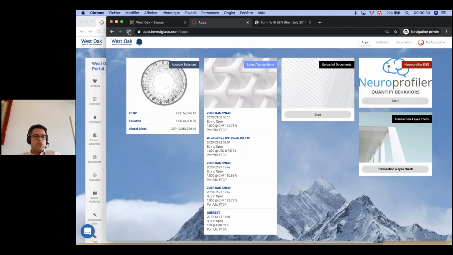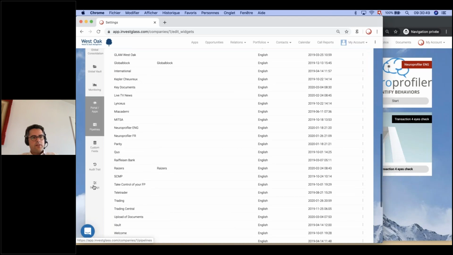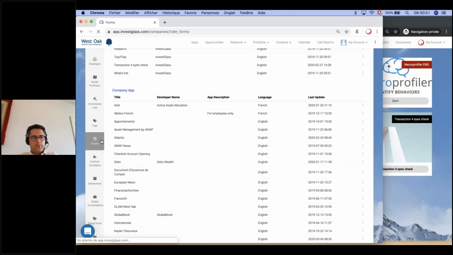Now, if I want to share some forms, okay, because I want to ask more detailed questions, for example, about the client's company, or the client's knowledge. Let's do it with another form, and let's use now from forms here the compliance form.